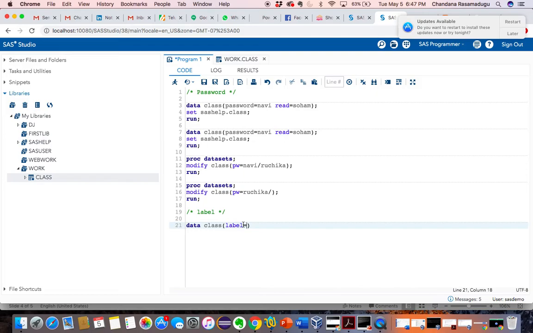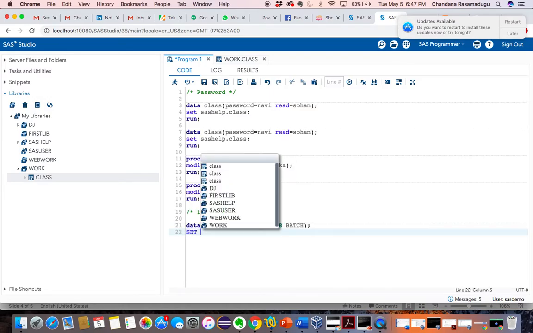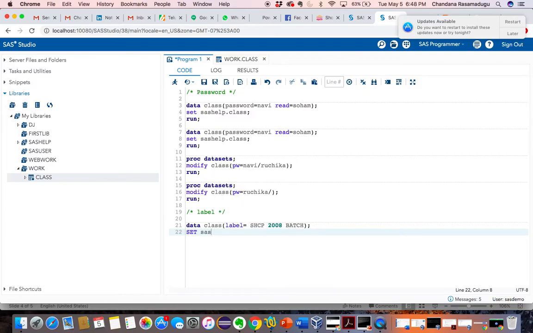Okay, ma'am. Is it clear? Yes, ma'am, clear. Now I will give the name as SHCP 2008 batch. I want that to be labeled as SHCP 2008 batch. And now where it is in the SAS, help dot class.